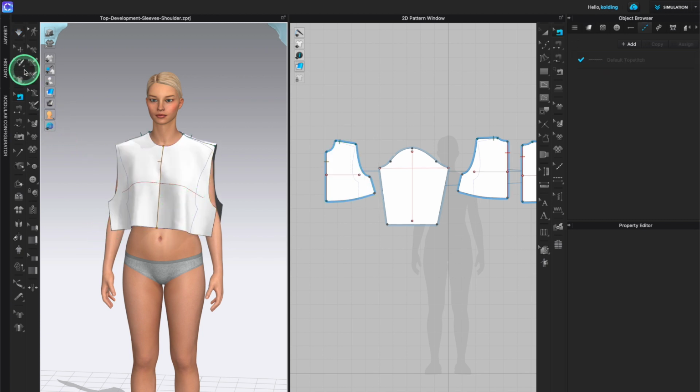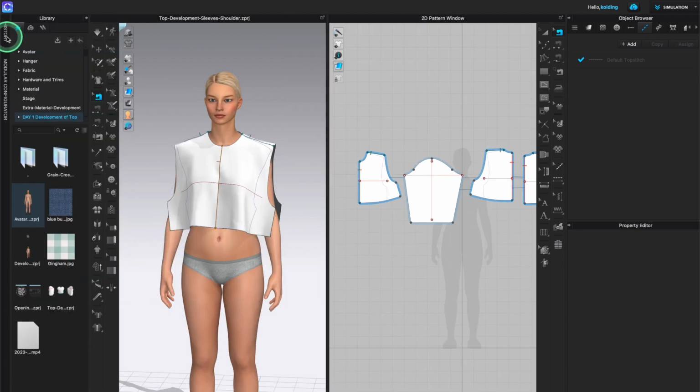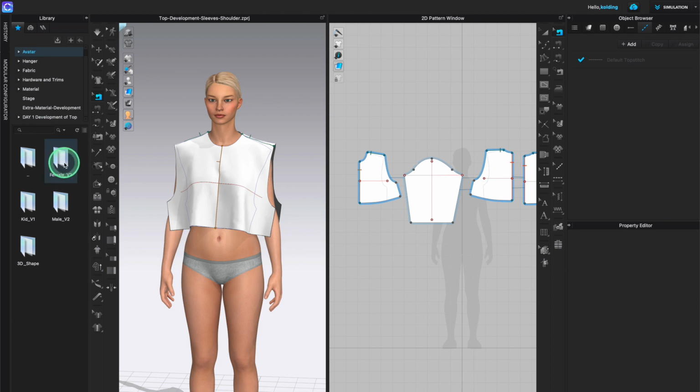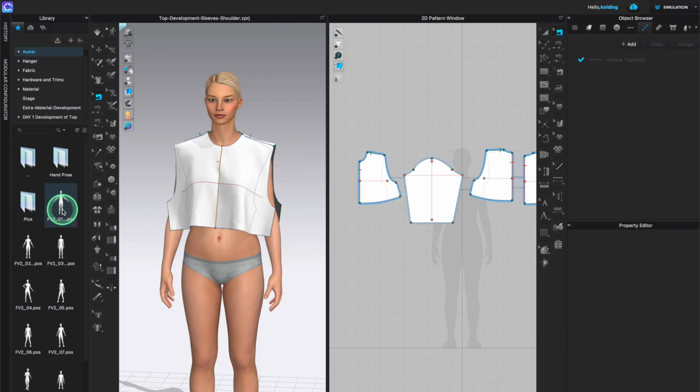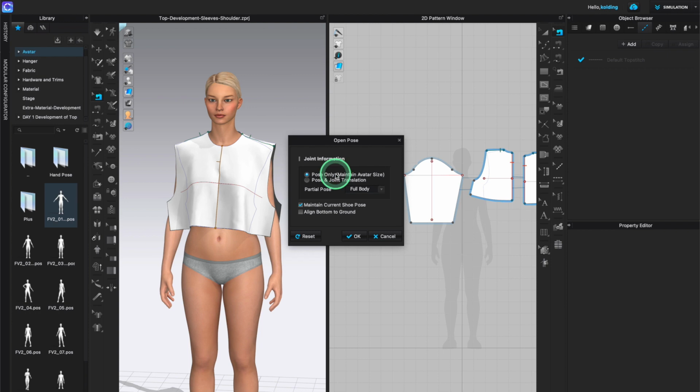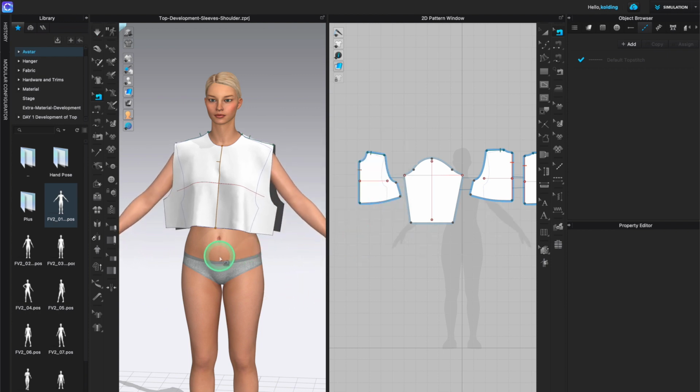And then now I'm going to go to my library, going to go to avatar, double click, I'm going to go to female, I'm going to go to poses, and then I'm going to find this one here. This is what I want. I want her to have her arms out so we can easily put her sleeves on. So I'm going to say pose only, yes, yes, yes, it's fine, I want that. Now she's got it out here, and now it's easier for us to put the sleeves on.